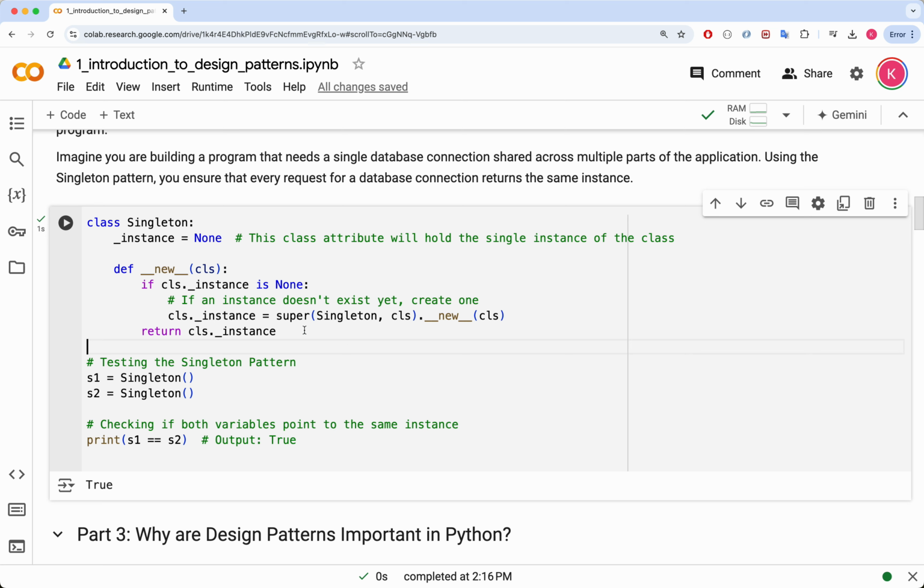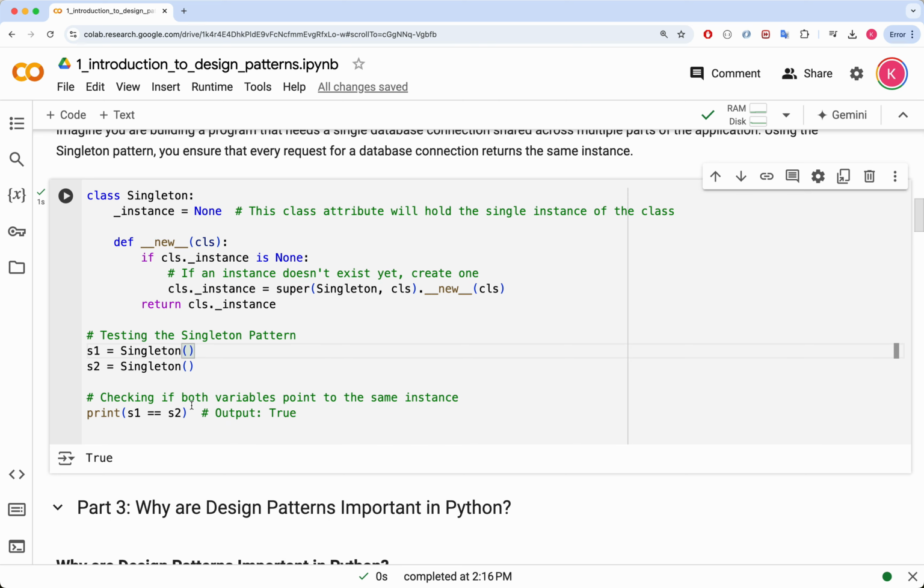If an instance already exists, it simply returns the same instance by skipping the creation step. When we create two objects, s1 and s2, both refer to the same instance of the class. The print line runs only once. Then we check if s1 and s2 are the same object, and it returns True, demonstrating that both variables point to the same singleton instance.